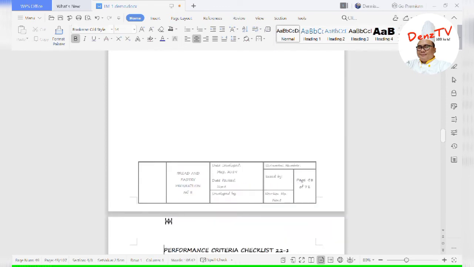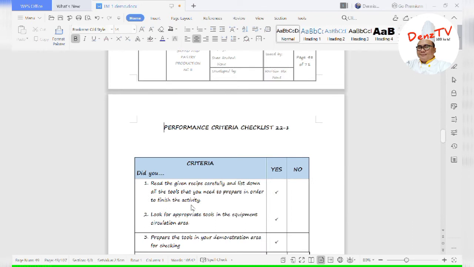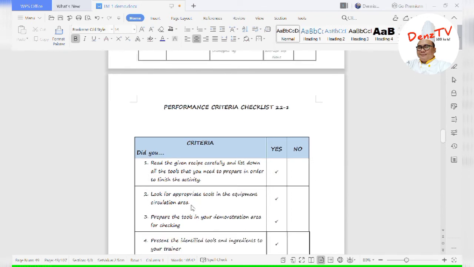Now, what is a performance criteria checklist? This is a checklist that will give immediate feedback on the performance of a trainee as he practices the task or skill. This is a list of criteria that you will require on the performance of the task.